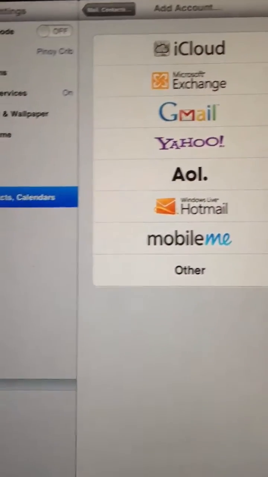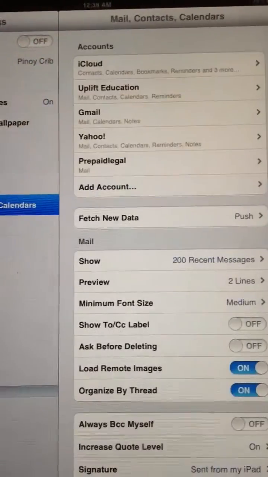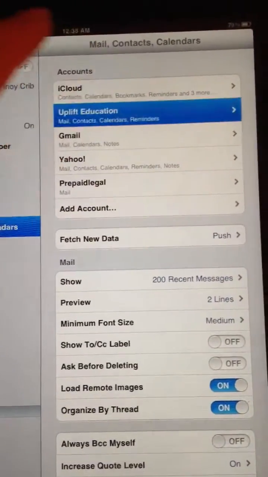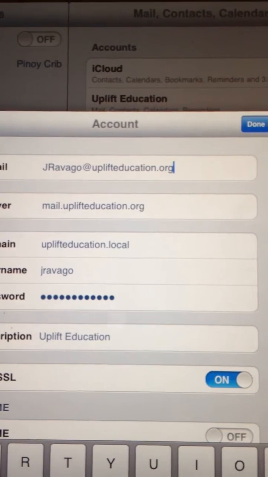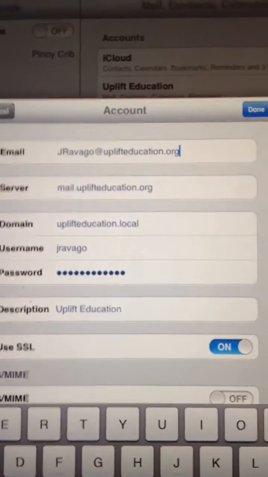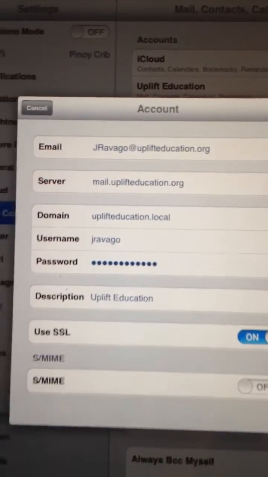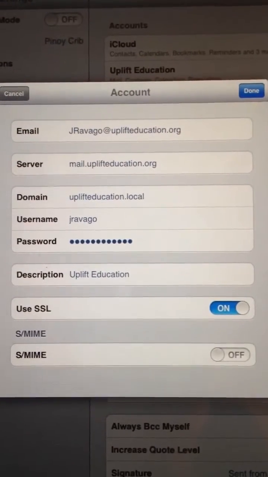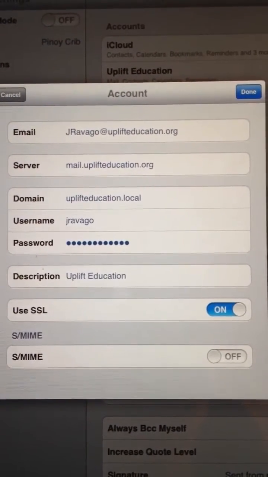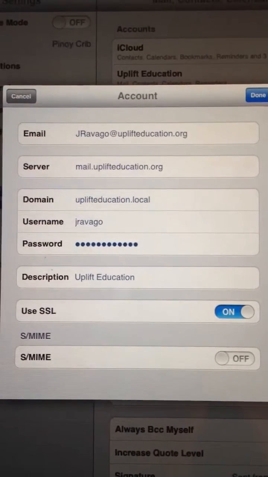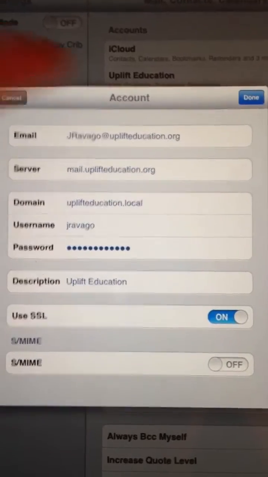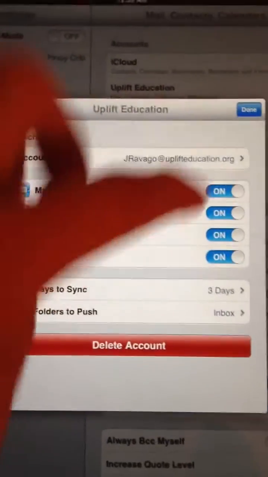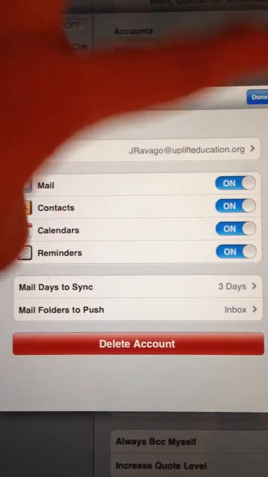And it's gonna be like this. I'll show you an example. The setting should be like this. All right. This is the settings to how to add email. Then just click done. And done.